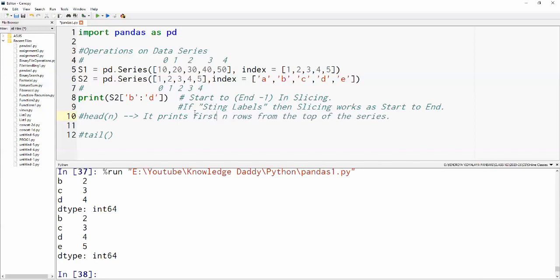Why am I saying first n rows? I'll explain it to you when I explain tail. You will get to understand why I am saying first n rows. The tail is basically similar to head. It prints the last n rows, but from the top to bottom.